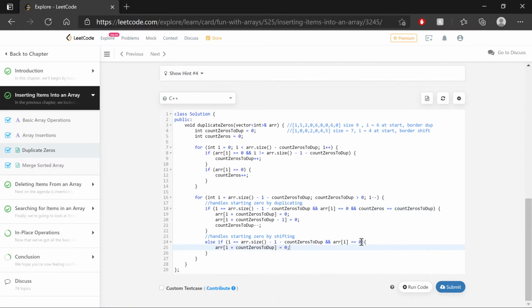Once those 2 conditions are proved to be true, all we have to do in this case is add the code line that handles the shifting and sets that equal to 0. We don't have to do the duplication, and because we're not at a 0 that was counted in the count zeros to duplicate variable, we don't need to decrement down that variable.